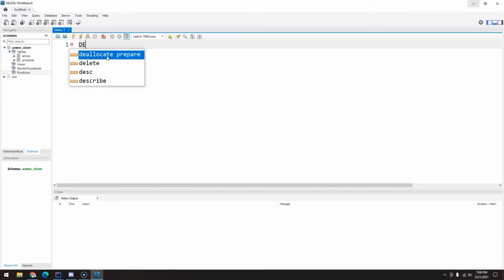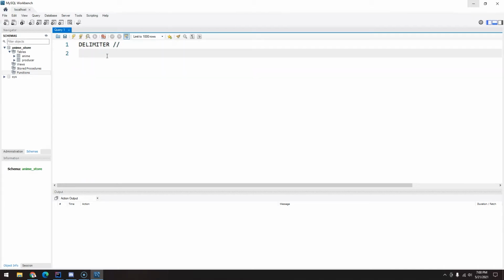First, let's change the delimiter, because a stored procedure is kind of like a Java method. If it's your first time writing one, you can have loops, if and else, a whole block of code. If you type regularly without changing the delimiter, it would just break your method in the middle of it. So that's why we are changing the delimiter to something different.